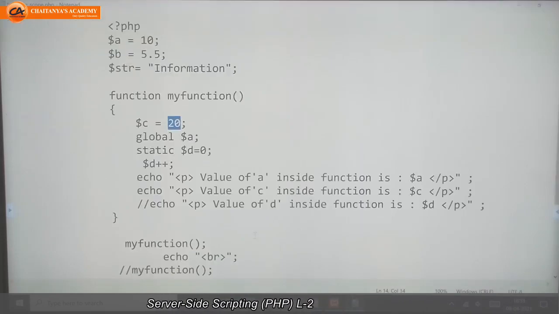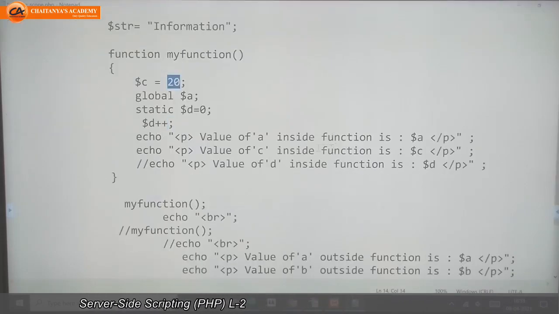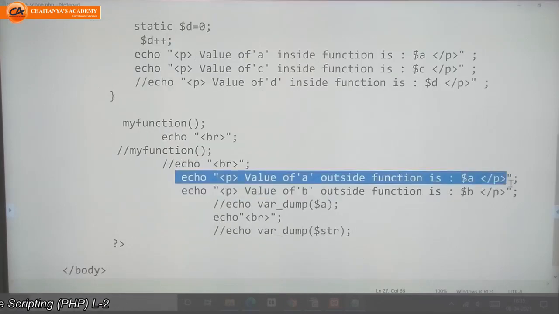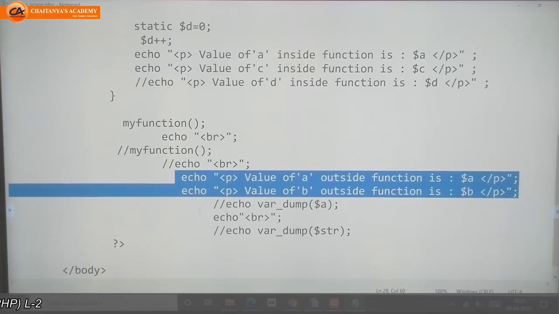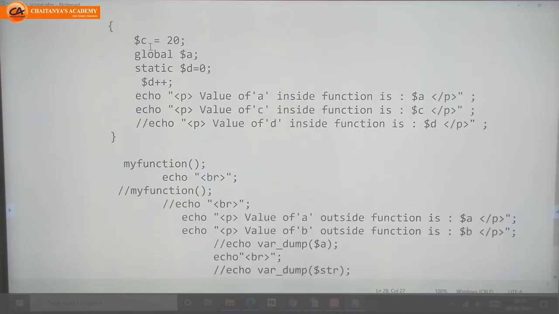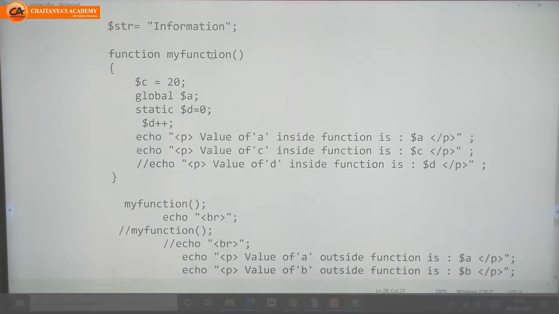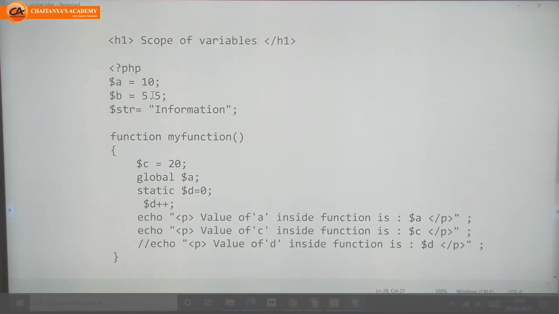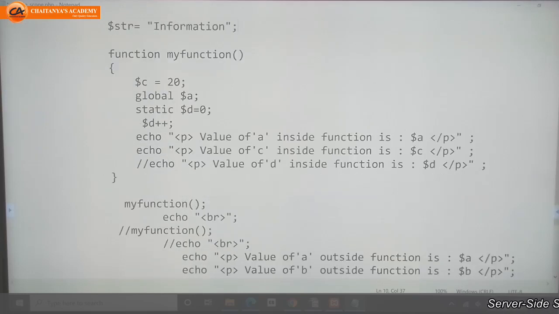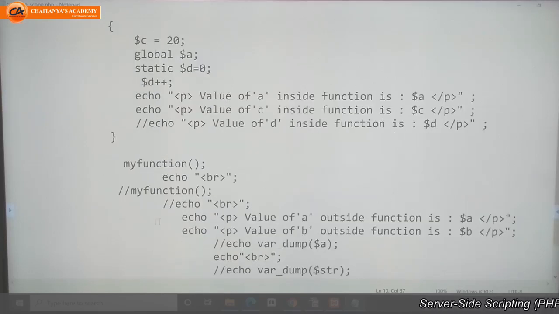Next, if I want to print the values outside the function, I will simply write echo value of A outside the function and value of B. I can't access C here now because that is a local variable for the function. This is my function, so I can write the value of A, B and this str. So here again I will write echo value of A outside the function, value of B outside the function.